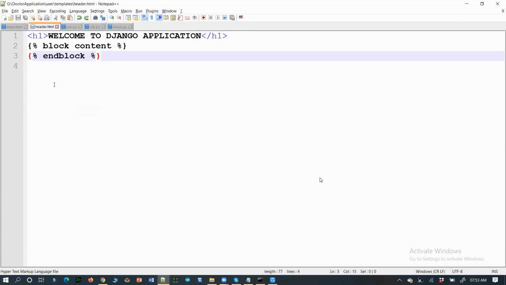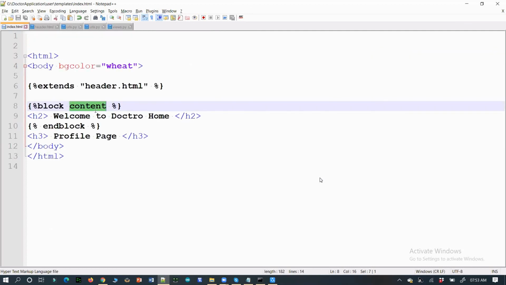Is this thing clear? Any doubts? No. So what's the benefit of using extend instead of include? The benefit is that we can limit the content we want to display within a block. That is not there in the include. If you just click include, it will just bring that content here. That's it.